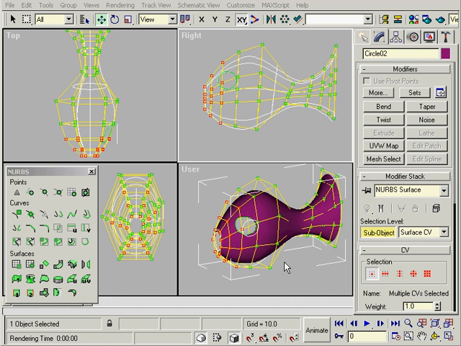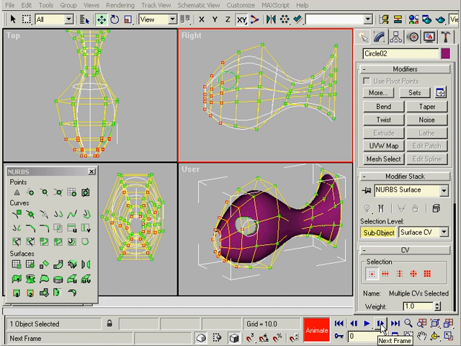And finally, we have the ability to animate NURBS curves and surfaces.